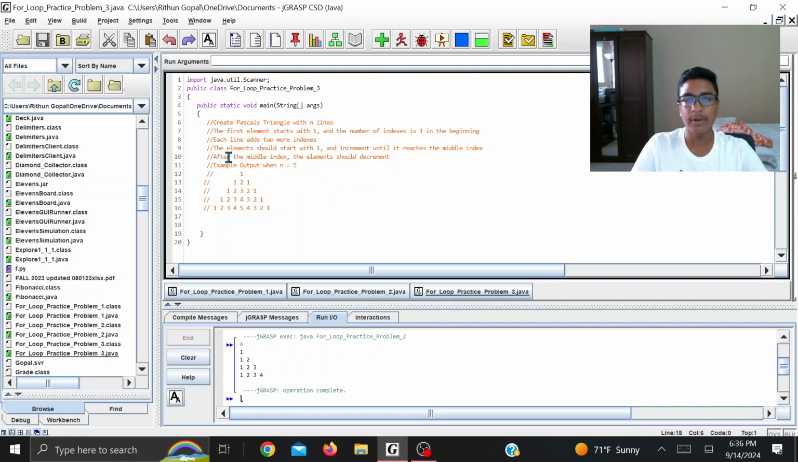Here's an example output if n equals 5. As you can see, there's 5 lines, and all the elements are symmetrical. So there's a number of spaces, ensuring that this one will be in the middle. It first starts with 1, and each time you move on to the next line, there's 2 more elements added in the end and beginning. And if you look at the last line, it goes all the way up until the middle number and then starts decreasing. Now first, we have to get the input.